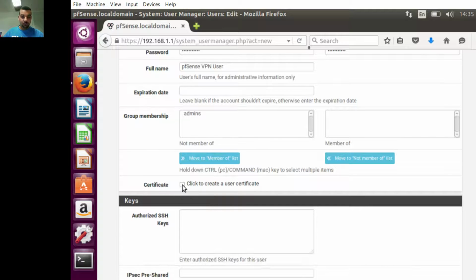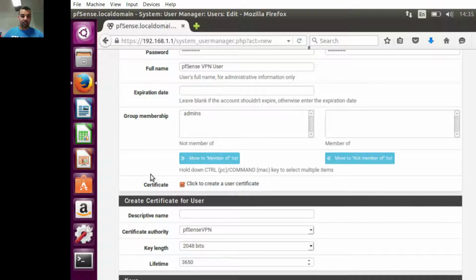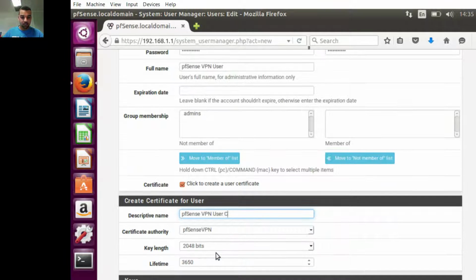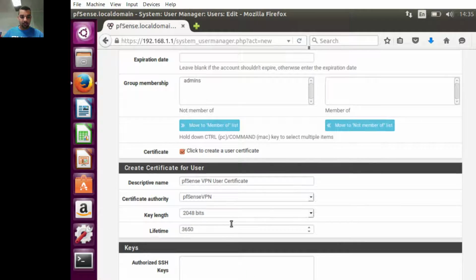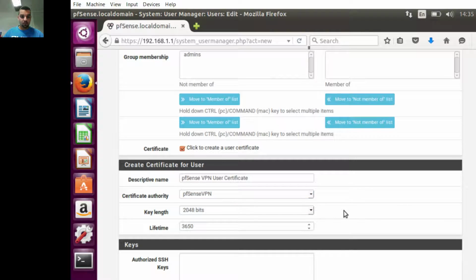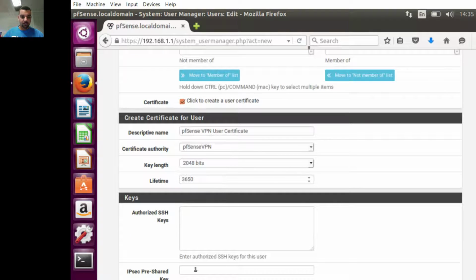This is very important. Click to create user certificate. That is needed for this to work. Okay, now the authority will be PSN VPN, 2048-bit, no worries. Alright, everything is the same. Save.